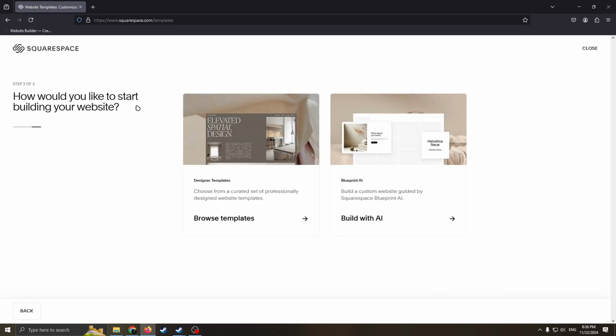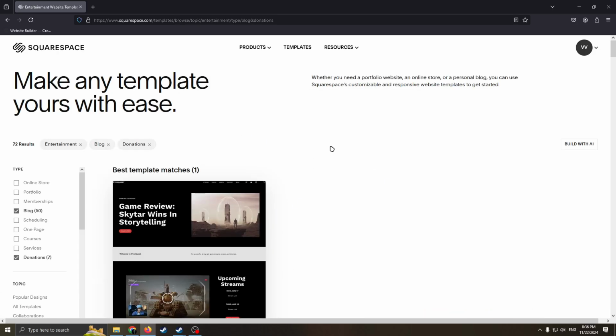And the next one, how would you like to start building your website? So guys, you have two options: either browse templates or build with AI. I'm not really a big fan of AI, especially this Squarespace Blueprint AI. I prefer to choose from a curated set of professionally designed website templates, and I'm going to choose this one.